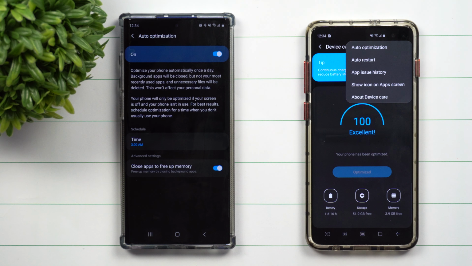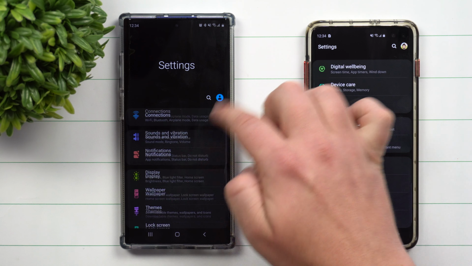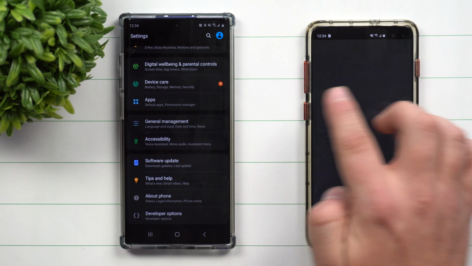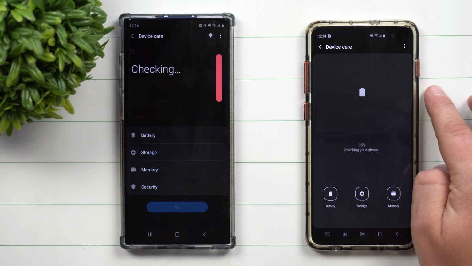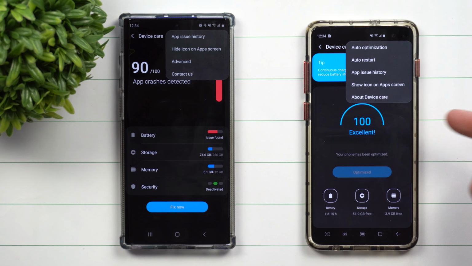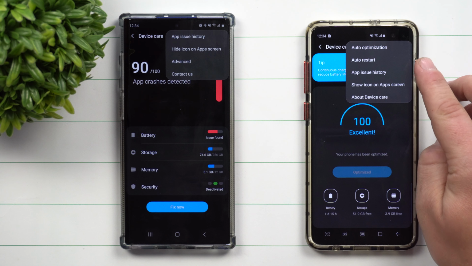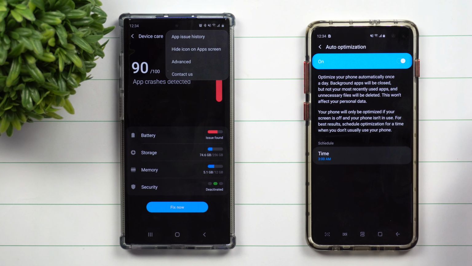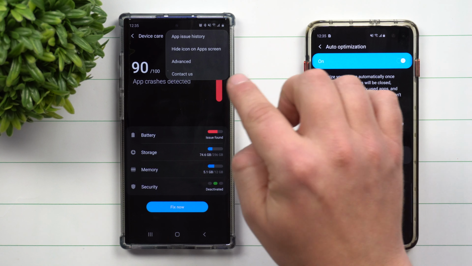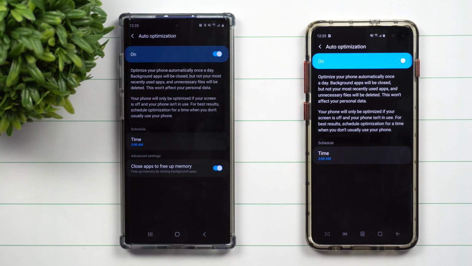First off, pull down your notifications panel and click on settings. Then you're going to scroll down to where it says device care, and then inside of device care, go to the very top right hand side. Now right over here on the very top right hand side, for the phone that you more than likely have with this little update over here, just go to auto optimization. Now if you have the newest update, all you'd have to do is go inside of advanced, and then you can click on auto optimization.